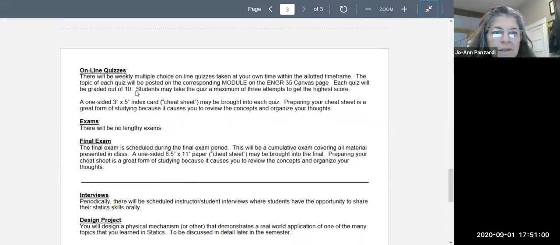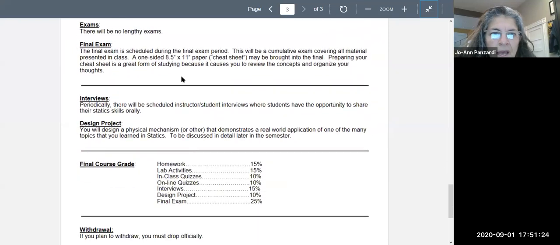There will be online quizzes that are multiple choice, and you'll be able to take them on your own time within the allotted time frame that I give you. So I might say, take it any time on September 2nd. You can take it whenever you want. Each quiz is graded out of 10. Students may take the quiz a maximum of 3 attempts to get the highest score. And again, you can have a cheat sheet. Then there's a final exam given during the final exam period.